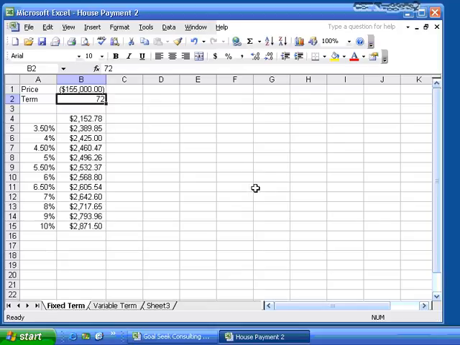So I can come in here, and obviously paying off a house in 72 months is probably not the easiest way to do it, but let's say I did it for a full 30 years. So I go ahead and do that, and now we get a little bit more of an accurate house payment here. I could have at 6.5% at $155,000 my payment's going to be about $979.71.